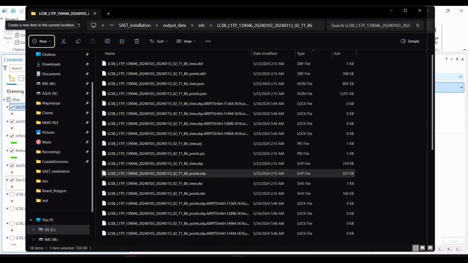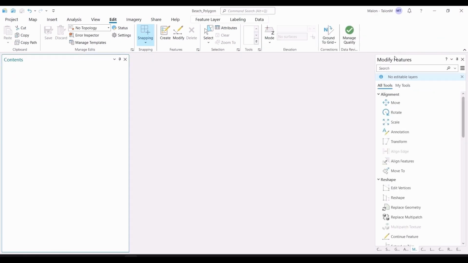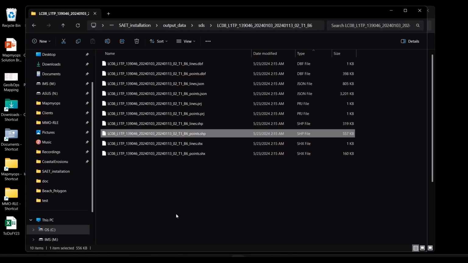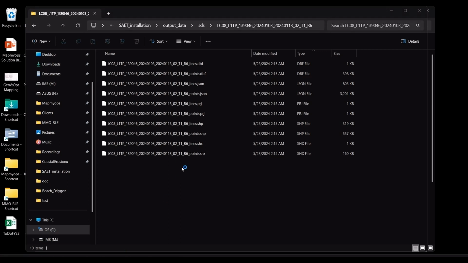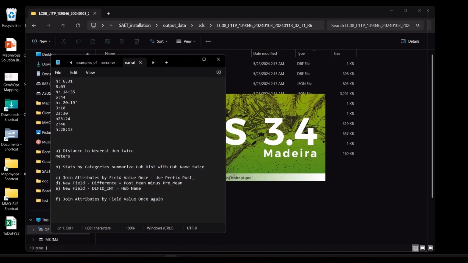Let me close ArcGIS Pro and open QGIS. I am using QGIS 3.4 version, but you can, I think, use any of the versions, older or newer, to perform the same quantitative analysis.